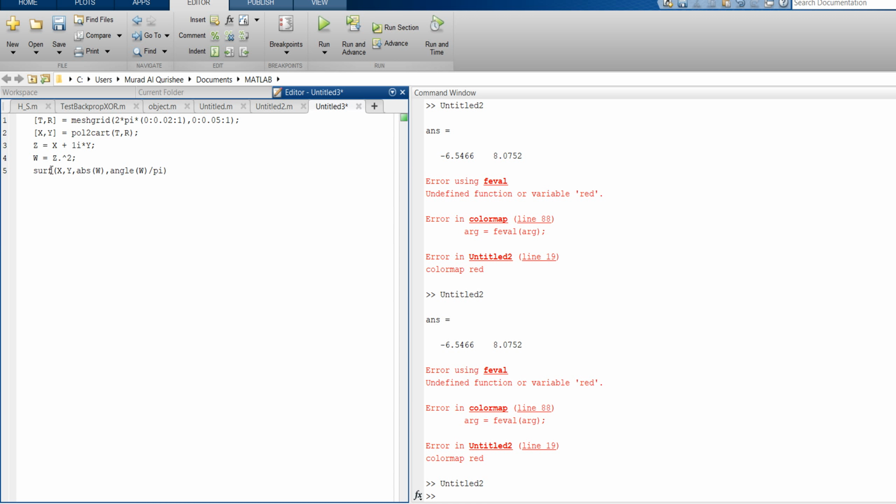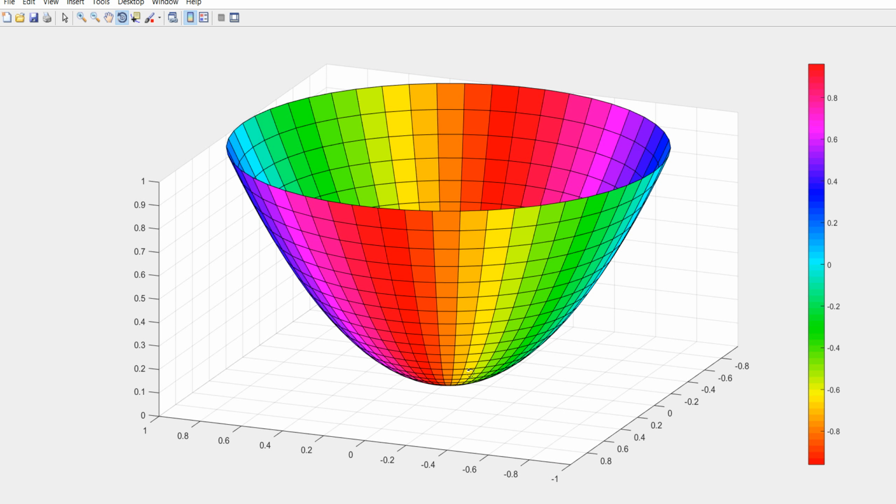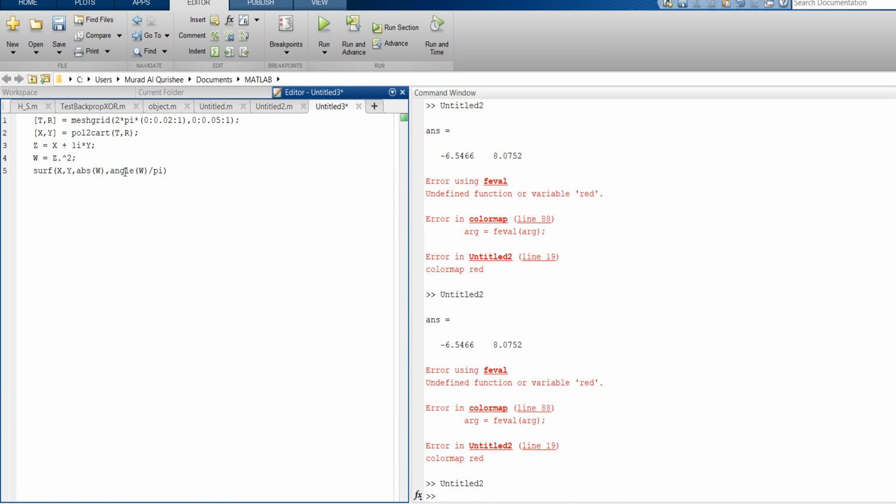So that defines it. As for the angle, you see here the angle changes as it goes upward in W.